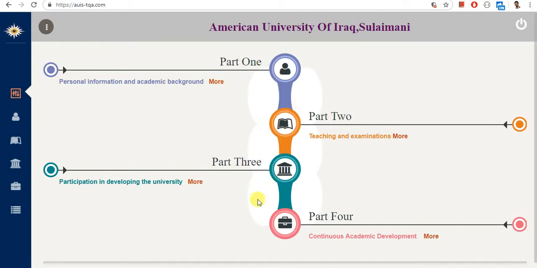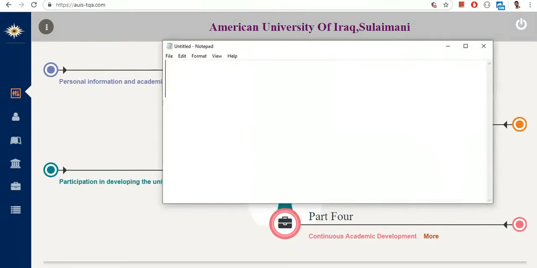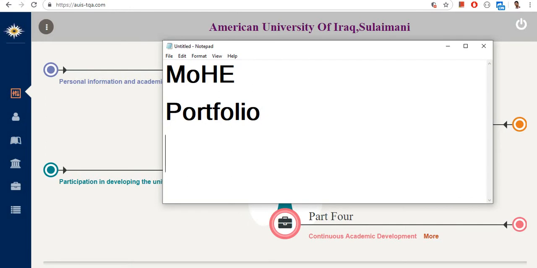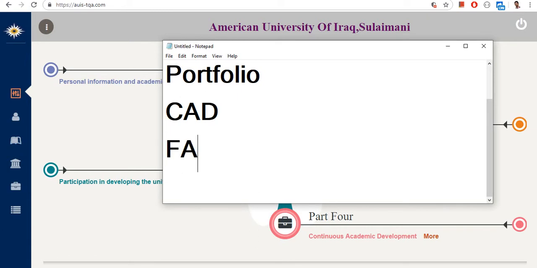In the system, we have four parts. I want to give a simple explanation of the purpose of this system if you are unfamiliar with it. The Ministry of Higher Education requires each faculty member to submit three scores or three documents. The first one is the teacher portfolio. The second one is CAT, continuous academic development, and the third one is the feedback results.